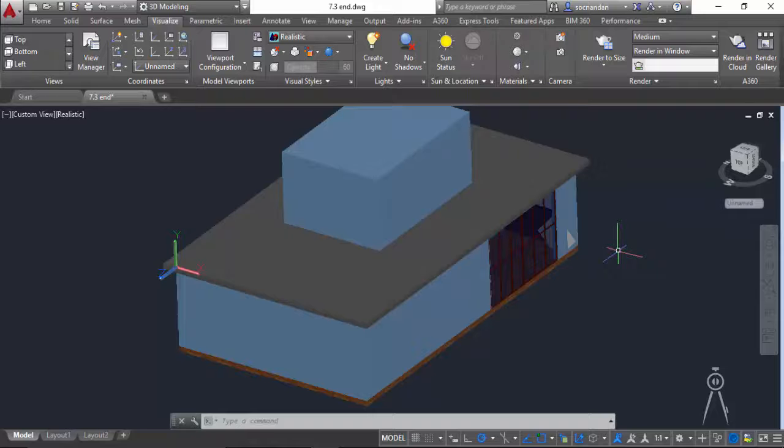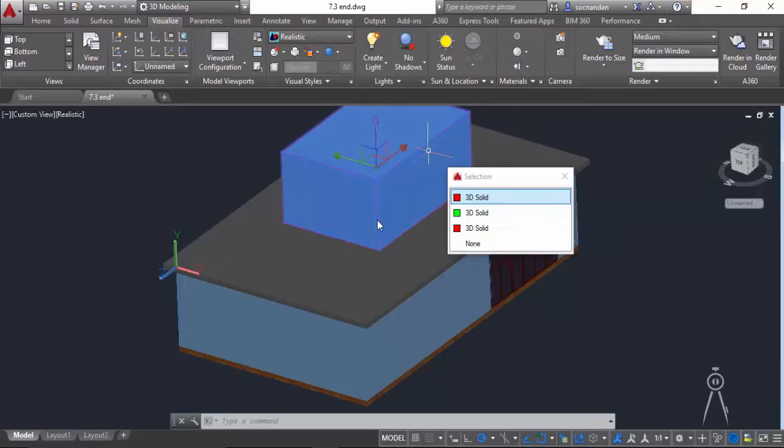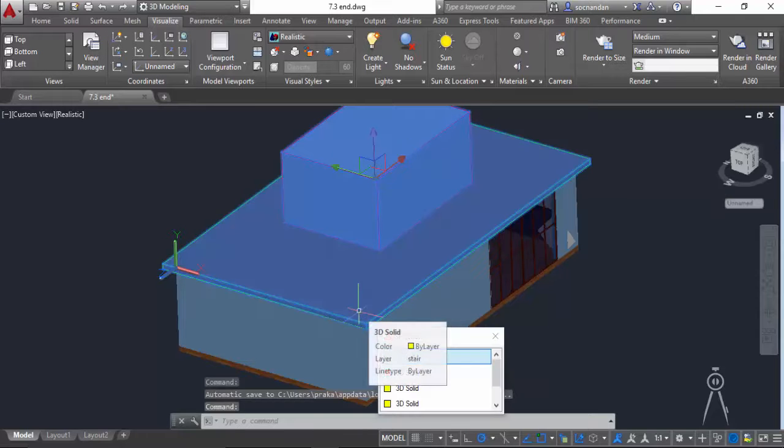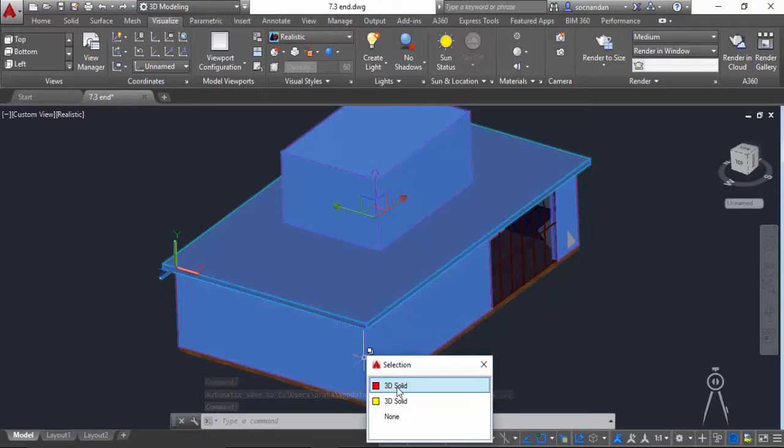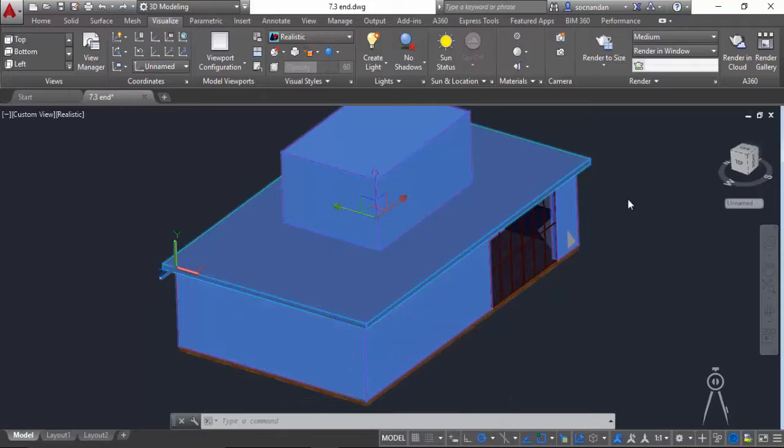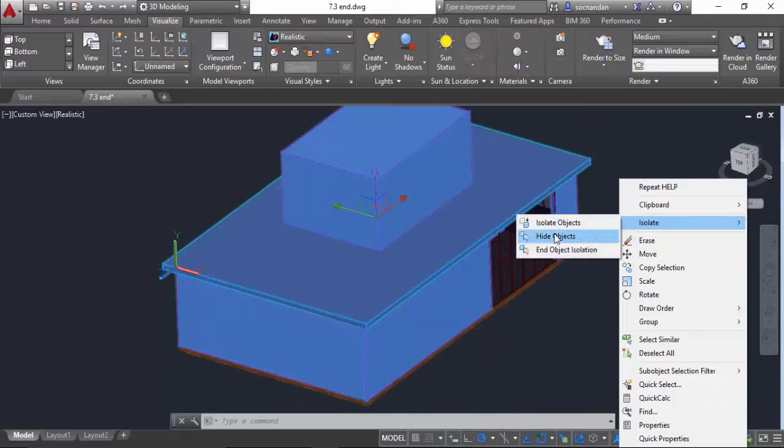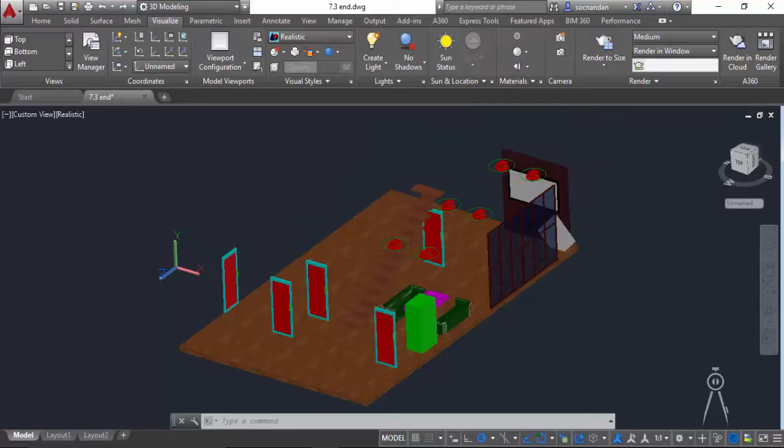In this lesson, I'll tell you about creating views and adding cameras to the 3D drawing. So before doing that, I'll hide all the objects which may cause obstruction. So I'll select that wall, and also I'll select this roof and this wall. So now let's right click, select isolate and hide objects. Okay, so now we have only these objects in our drawing area, and now I'll add camera.